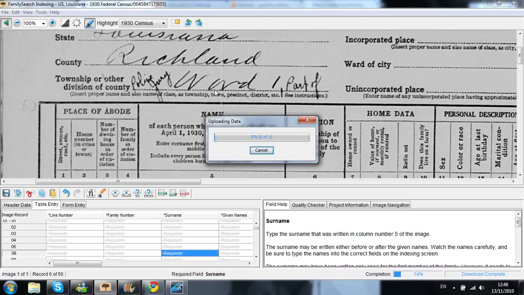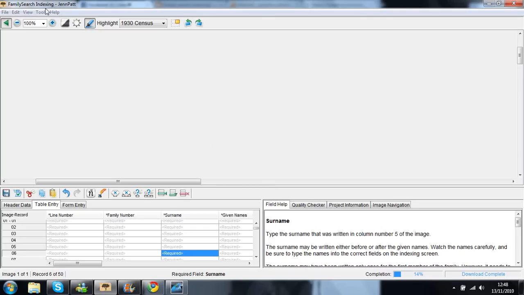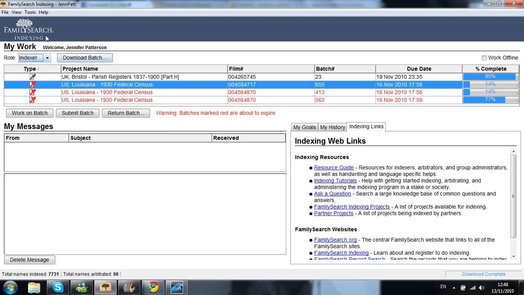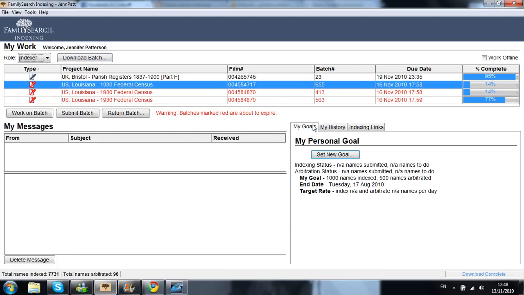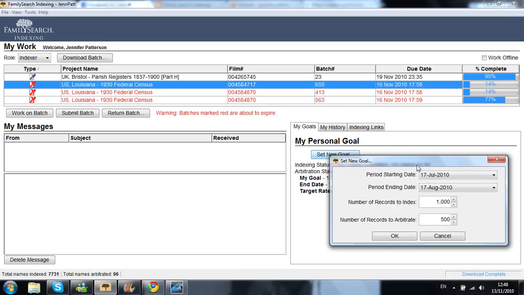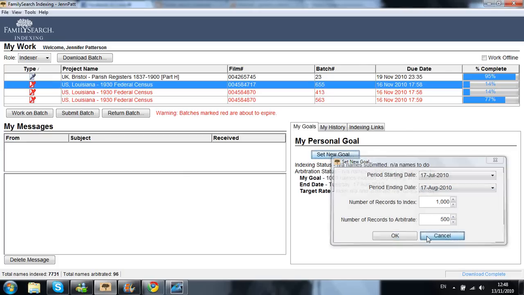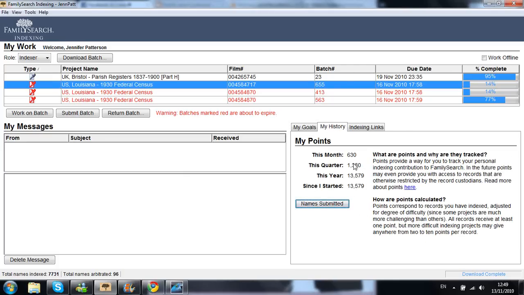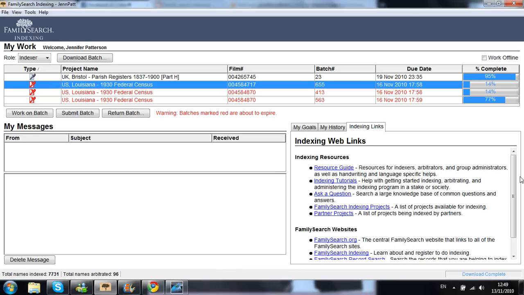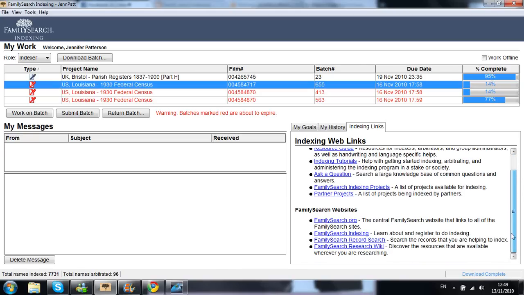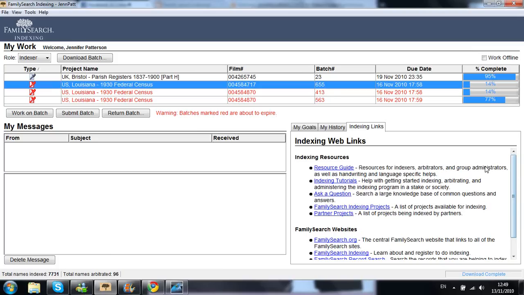That's more or less all the small features of the indexing program, I think. And down here you can set goals. Just click set new goal, decide on your starting date, finishing date, and the number of records you want to index, and just click OK. And then this gives you your points. And then here's some sources for questions, for tutorials, just different information about the indexing program itself.